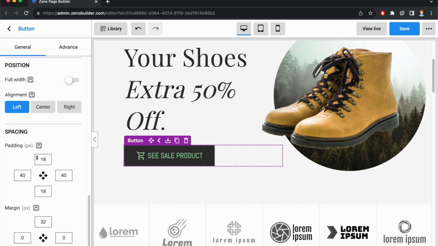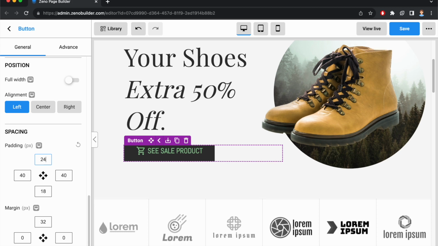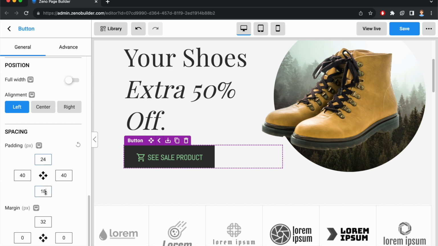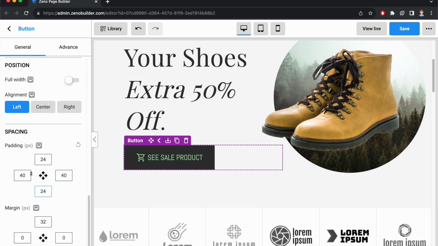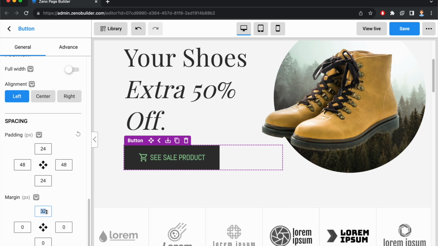You can adjust the button padding. The width and height of the button are calculated from the padding. For example, I will increase the padding and you will see the button's width and height are changed. You can also adjust the margin for the button.